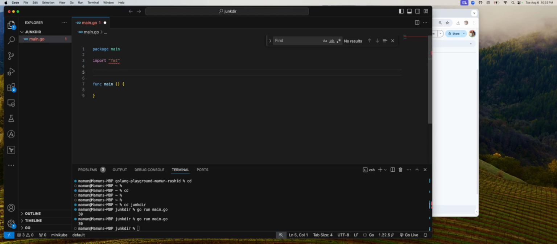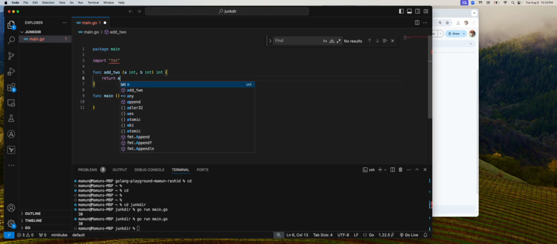First, we're going to write a function that is not an anonymous function. It actually has a name, like a normal function, right? So function, let's just call it add2. We're going to say it takes in an integer and another integer, and it's going to return an integer. It's simply going to return a plus b. That's all it's going to do, right?